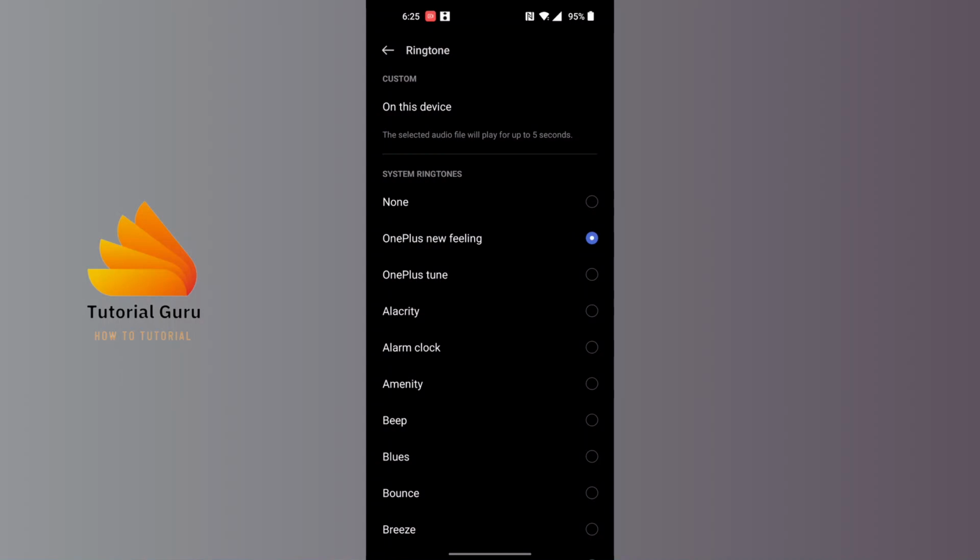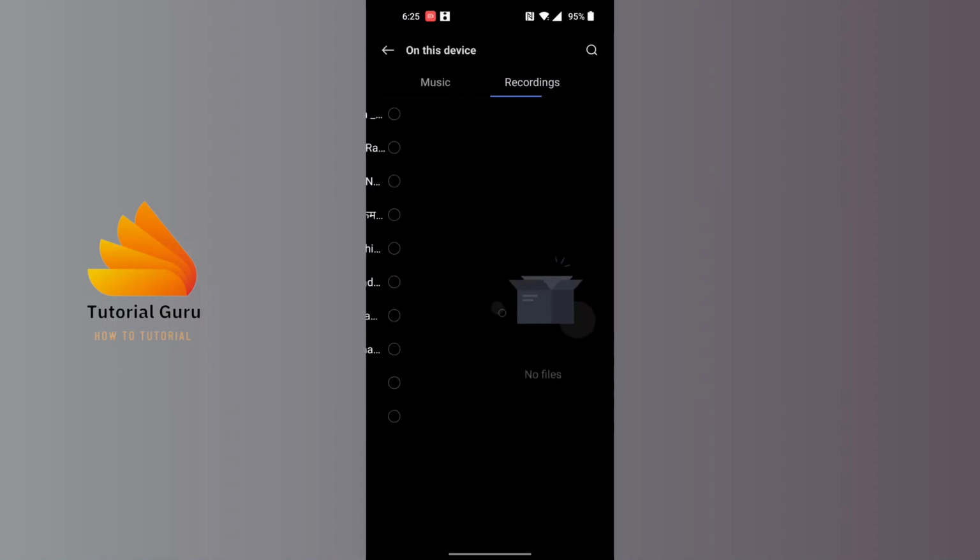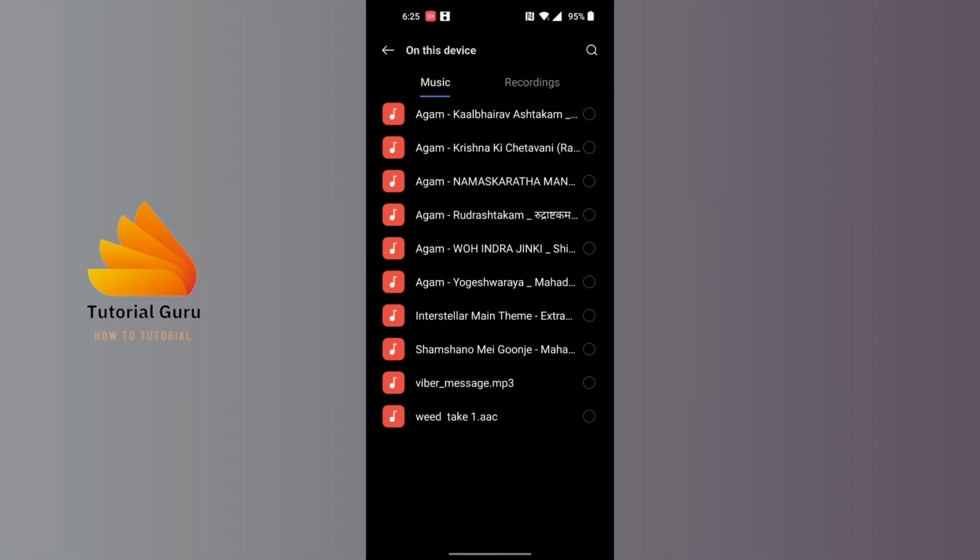Now, in order to set a custom ringtone on WhatsApp, at the top of the screen you can see there is the on this device option available for us. Tap on there and all of the music which are available on your device will be over here. Now, in order to set the ringtone, just tap on it and that ringtone will be available or chosen on your WhatsApp as a ringtone.